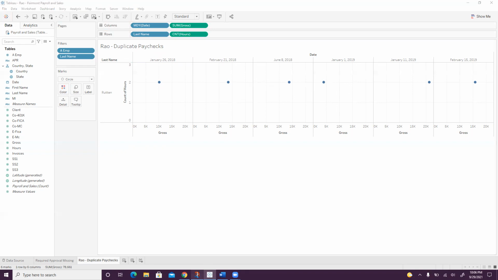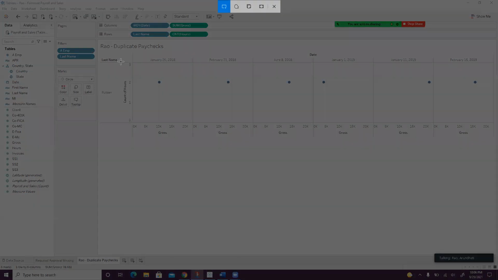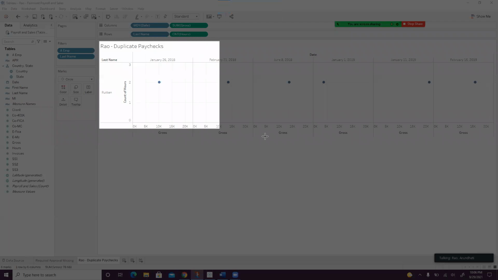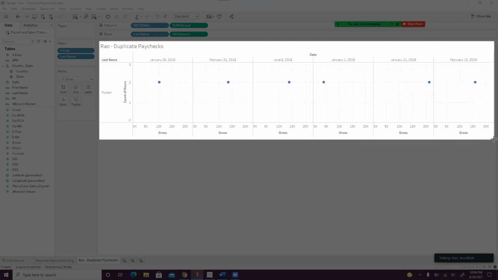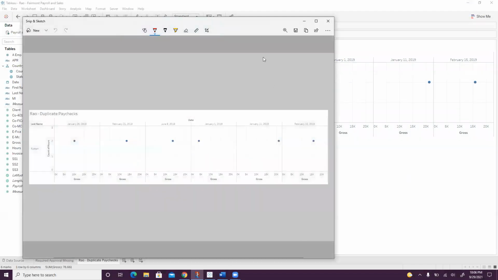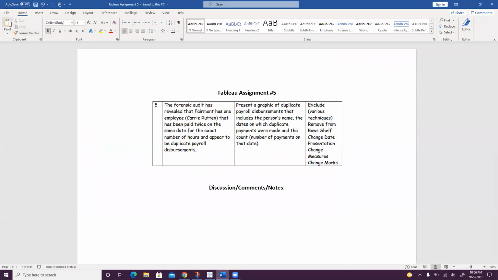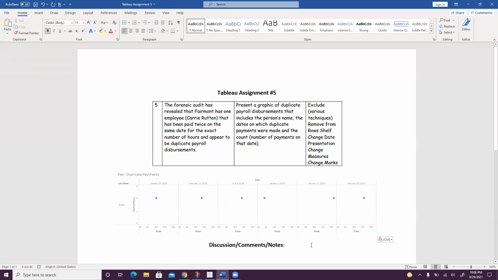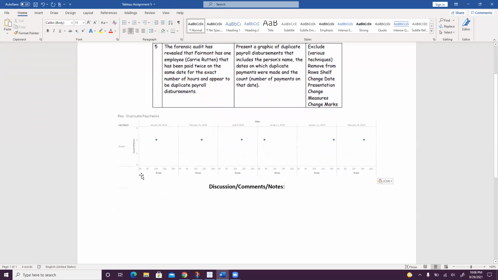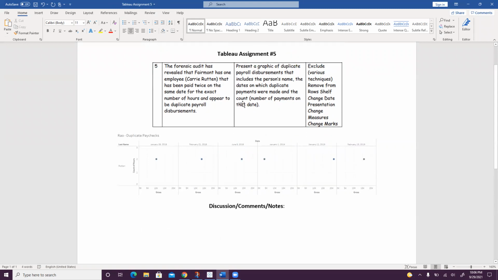So let me go into the Snip and Sketch and take all of this information from here, copy it, and take it into my Word document and paste it over here. Obviously, this is a little tight to see, but we can still see the information. And now you're good to go with the fifth assignment in terms of giving your comments about Carrie Rutten, what you did in fact find, what she's doing, when this happened.